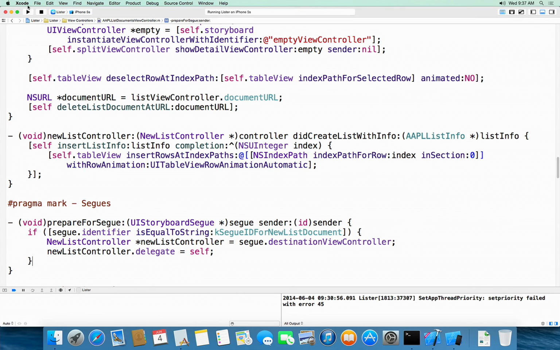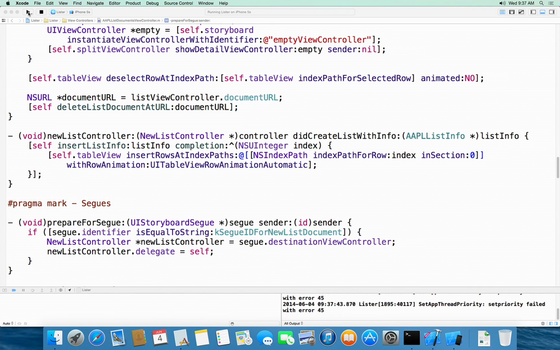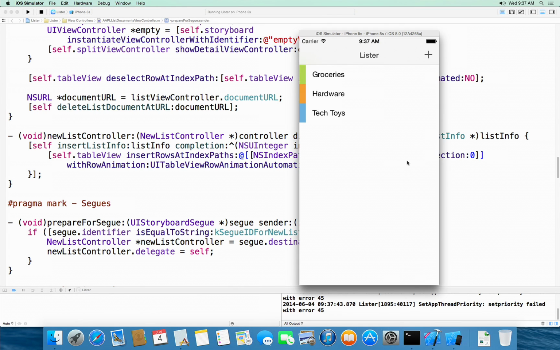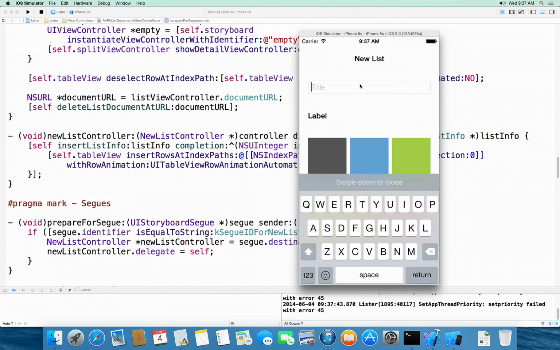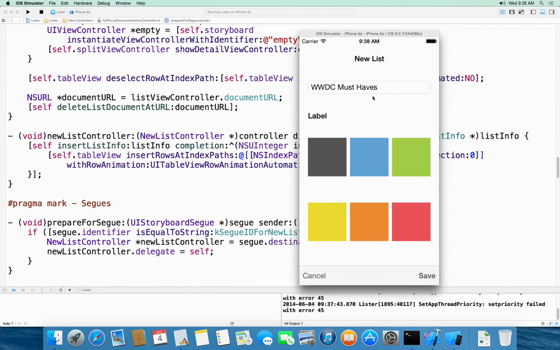At this point, I fully expect things to do what I want. And coming up with another list. WWDC must-haves. Not really sure what those are yet, but I'm pretty sure I'm going to think something up.